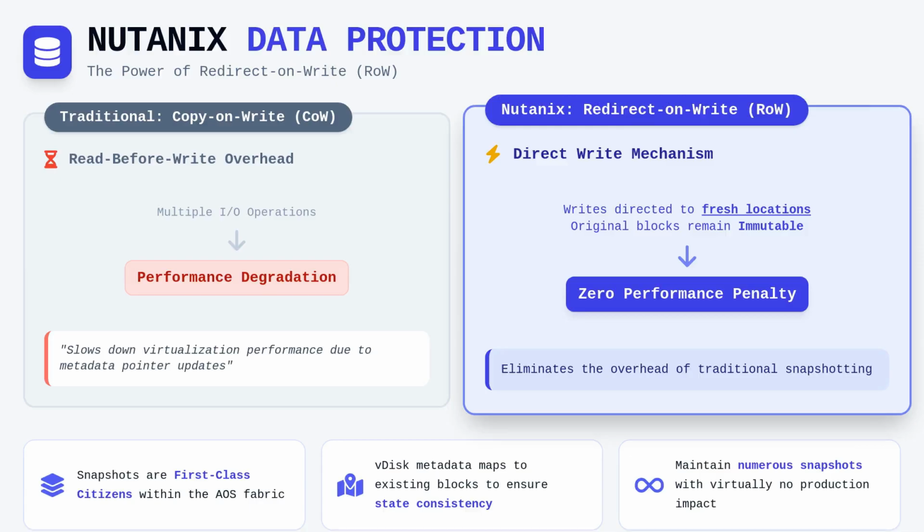This architecture eliminates the performance penalty commonly associated with taking a snapshot, as it avoids the read-before-write overhead that frequently degrades virtualization performance. When we initiate a snapshot, the system maps the existing vDisk metadata to existing blocks, and new writes are directed to fresh locations, ensuring that the original state remains consistent and untouched.